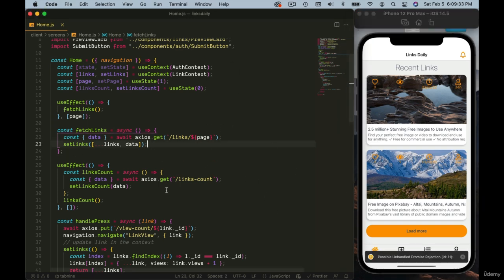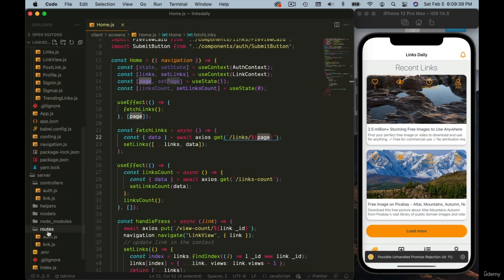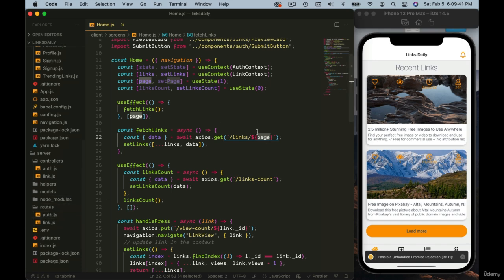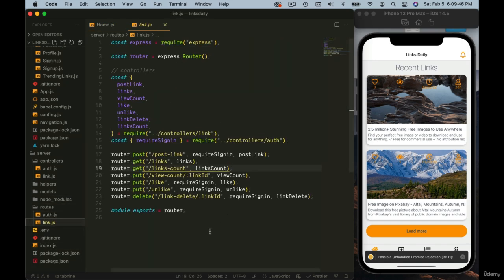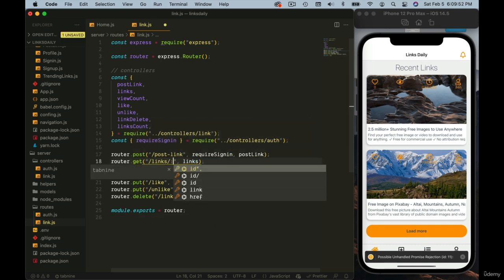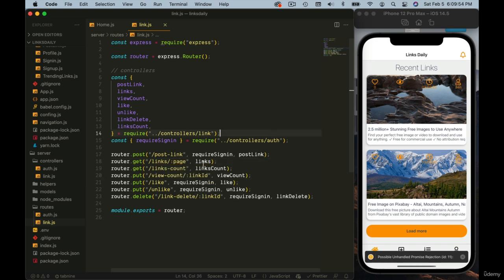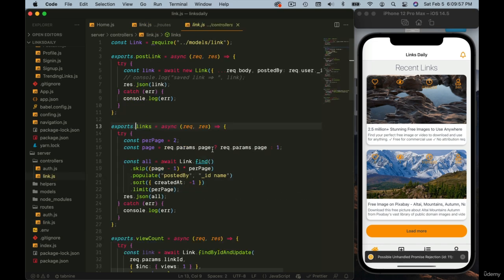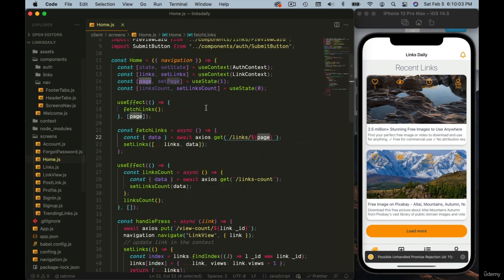So for this to work, I think we have to make sure to modify this route in our backend, which I think we didn't. Let me go to the route. Let's add this page params. Links, so we have links/page. So we add that params. That way, in this links route, we will be able to access the request params page. All right, let's give it a try.